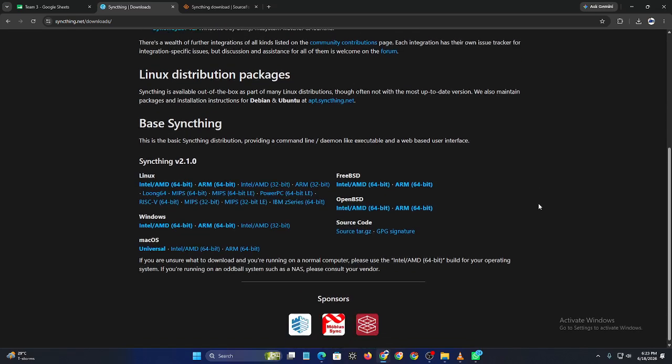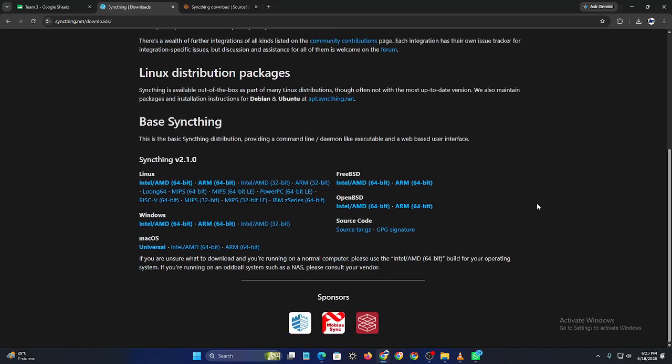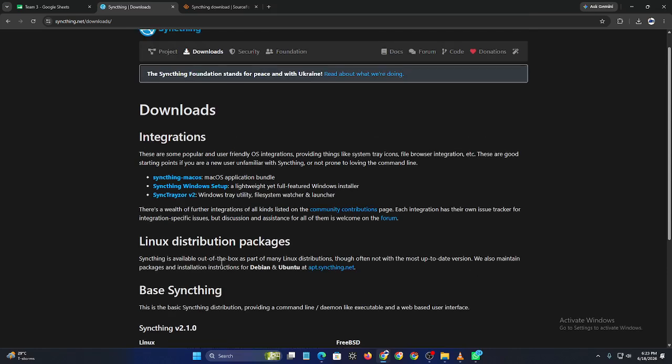For additional protection, consider enabling file versioning within Syncthing. Versioning allows older file versions to be preserved when files are modified or deleted, providing protection against accidental changes.